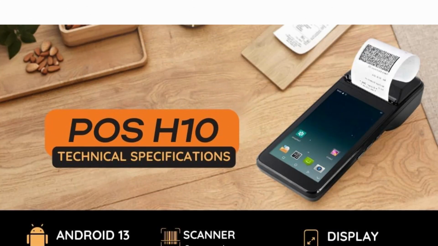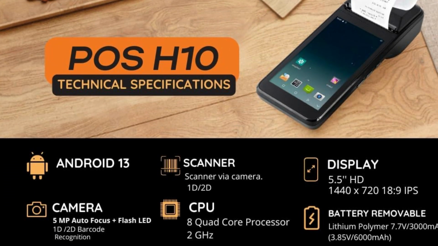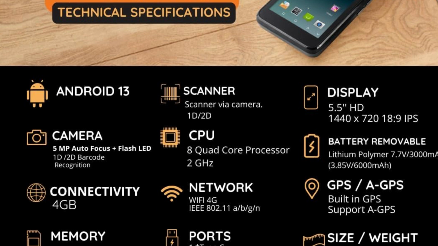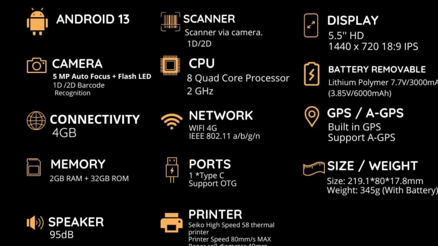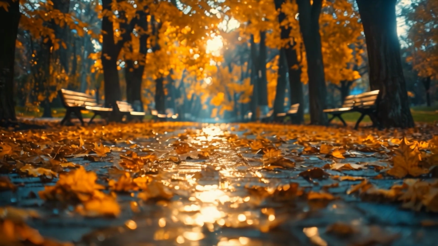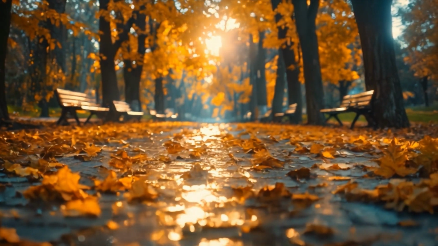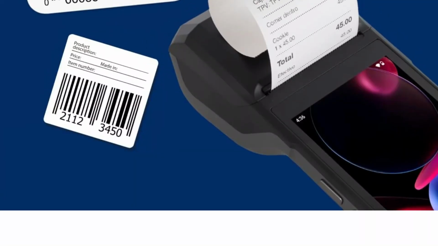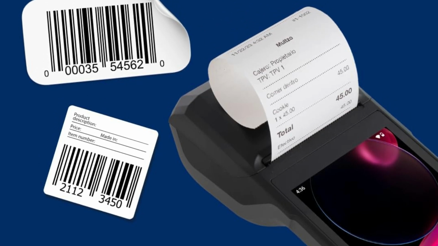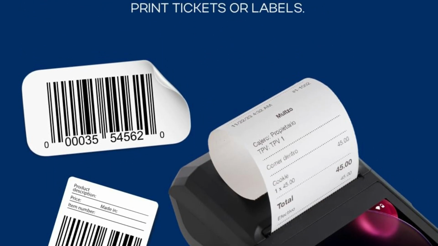Simplify the administration of your terminals with MDM compatibility, enabling centralized management, secure private deployment, and simplified control of your devices. Optimize the time and resources dedicated to managing your point-of-sale infrastructure. Ultra-fast processing with 2.0 GHz octa-core processor.